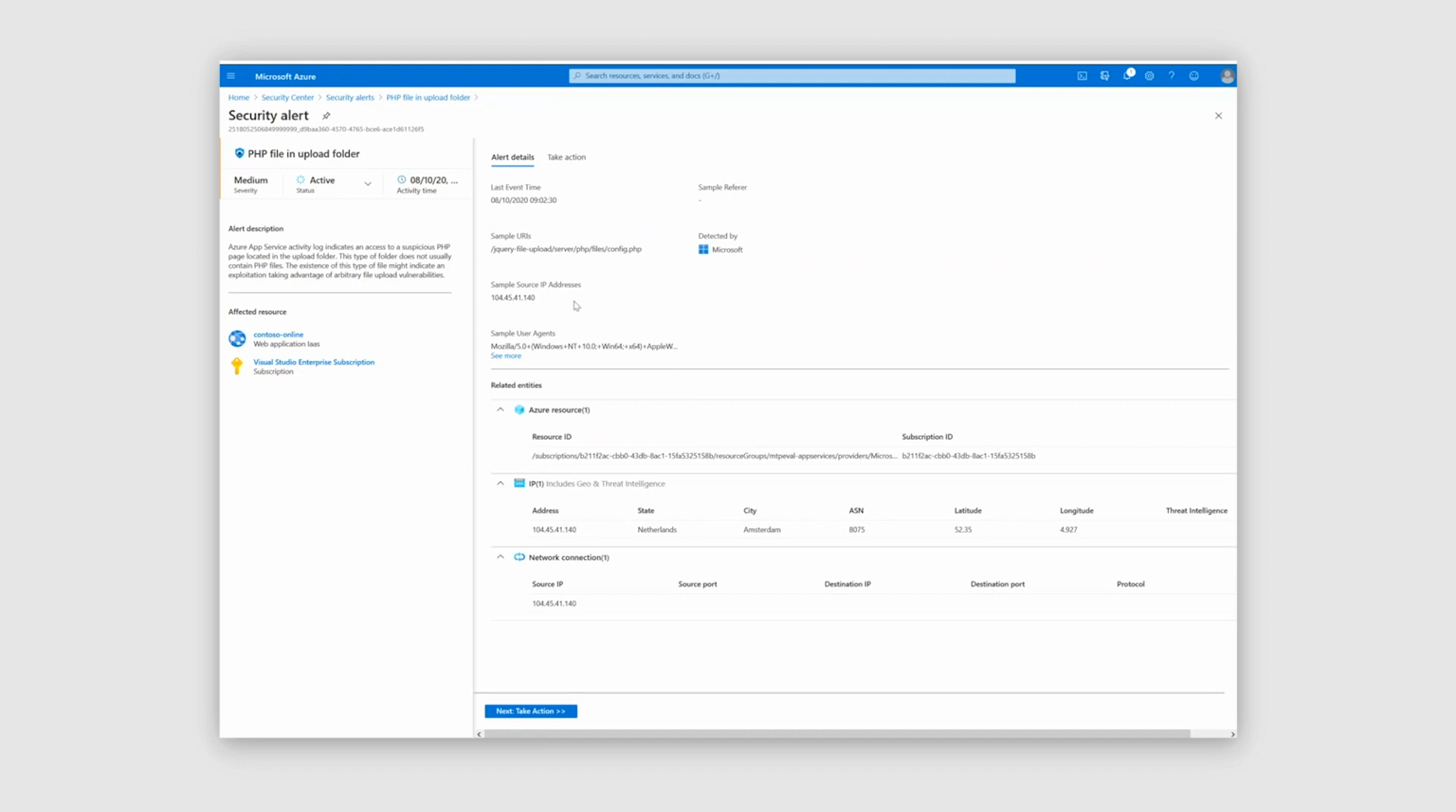We can also see in this alert the IP address the attacker used and the user agent. This confirms that the attacker matches what Rob saw in our WAF insight earlier, as it's the same IP and the same user agent.